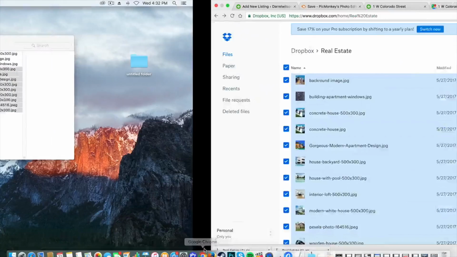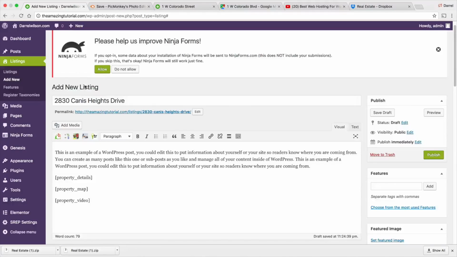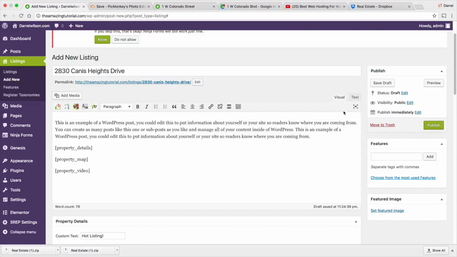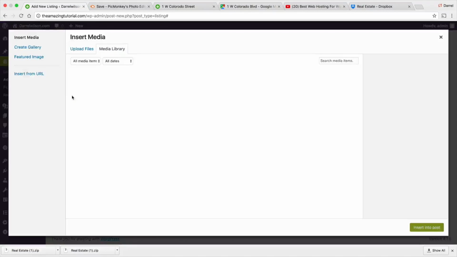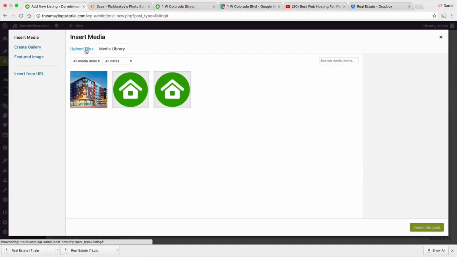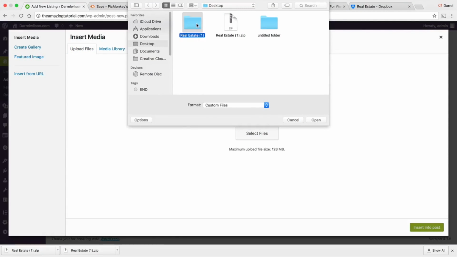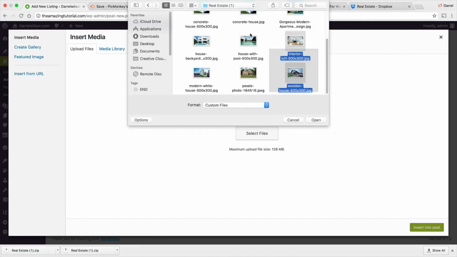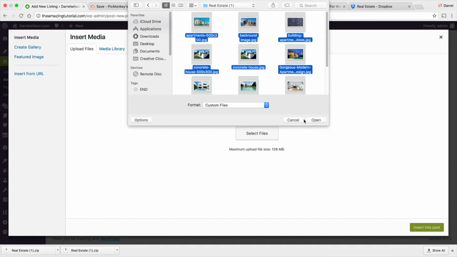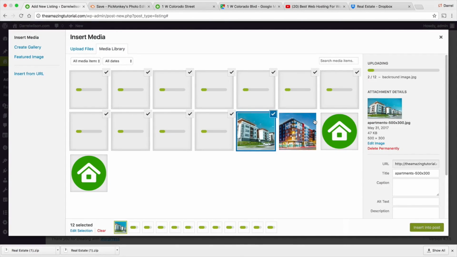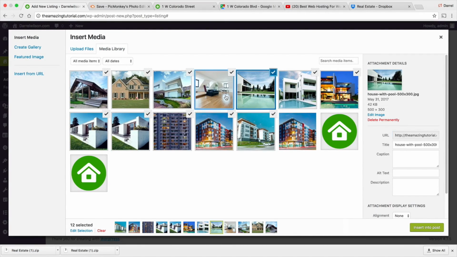So I'm going to go back to my website. And I'm simply just going to go ahead and upload all these. So right now I want to click on add media. Now I want to upload files. So I'm just going to simply upload all the files in that Dropbox. So all these right here. Go to open. Okay, great. So all my files have been uploaded.